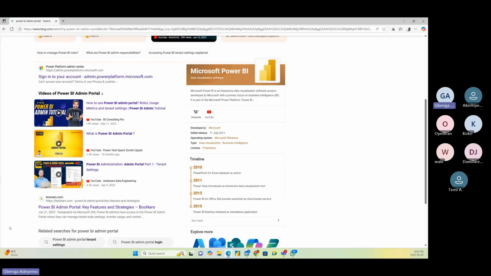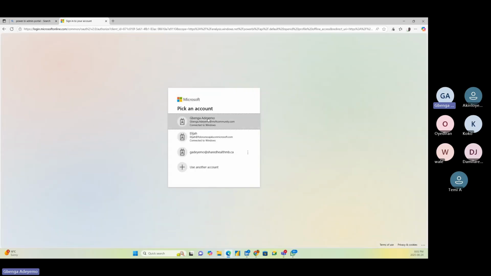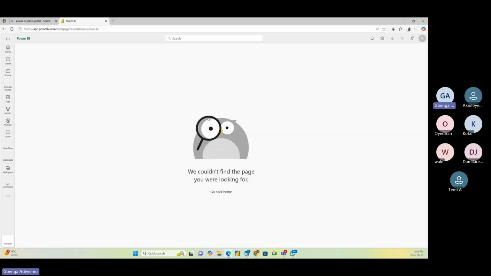And also, we can use the Power Platform admin portal too. So those three places are where you can actually enable, what's it called? You can enable Fabric.